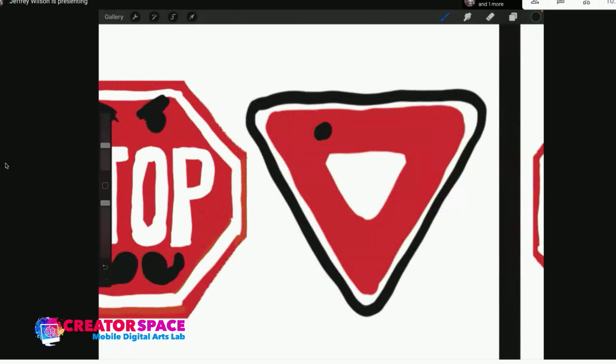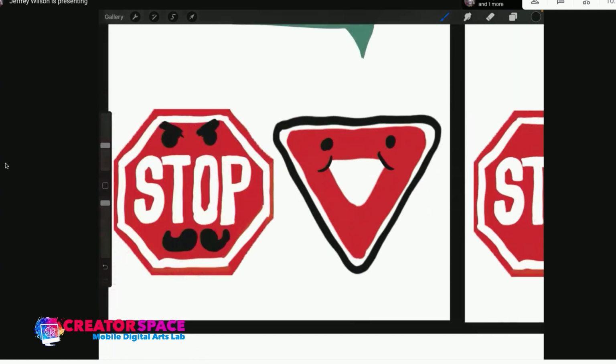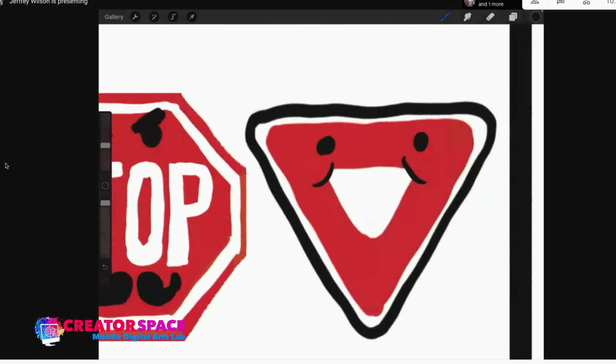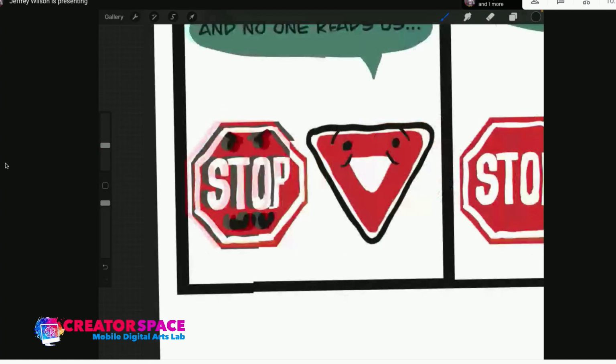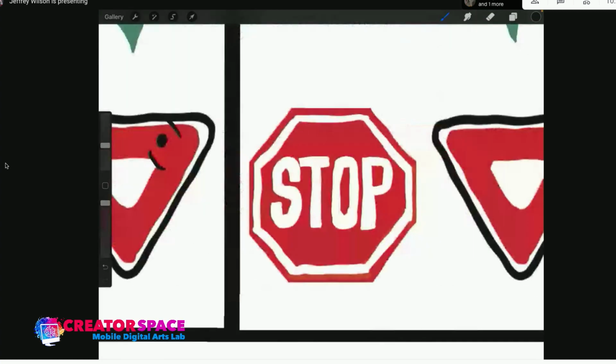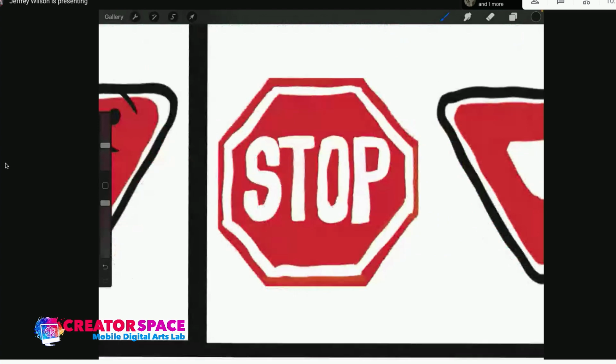What kind of eyes would a yield sign have? Would this be his mouth? You could think of all the fun things you could do with the yield sign's mouth. Very happy guy, nice smile. So there you go. That's what you could do for a stop sign and a yield sign. Have fun with them. Let's try to develop a stop sign with eyes a little further.